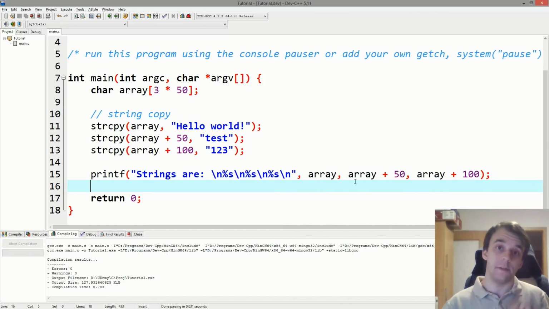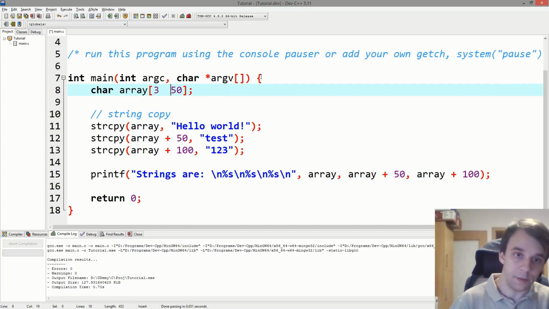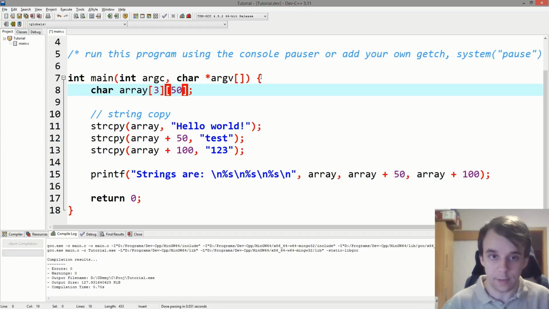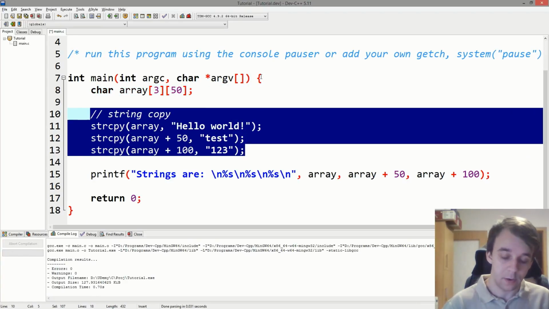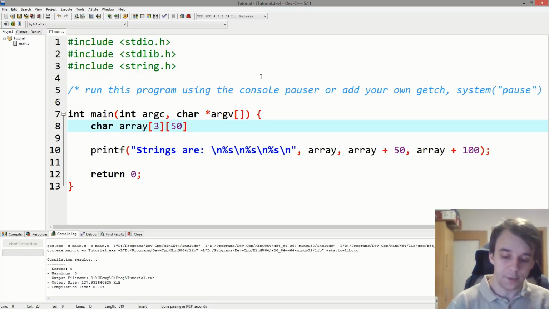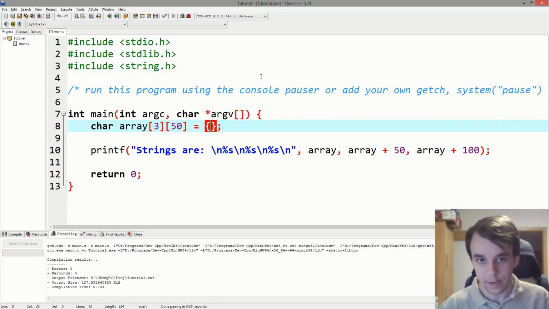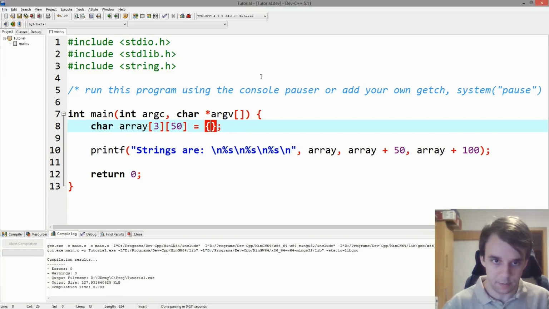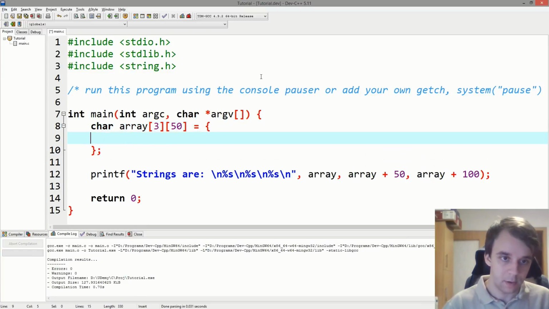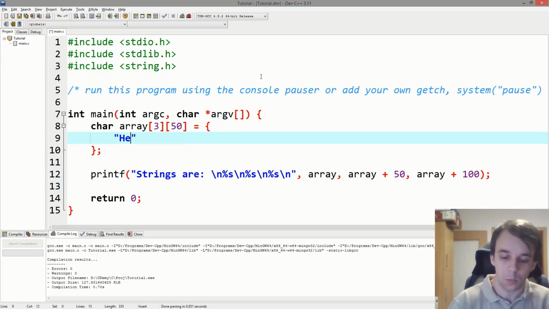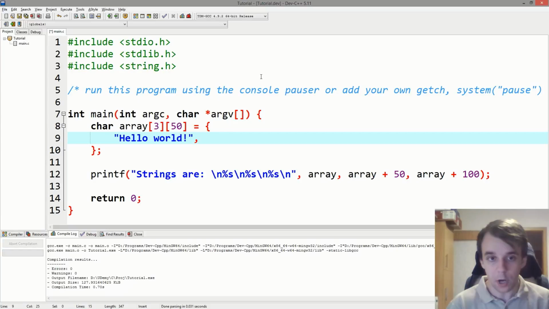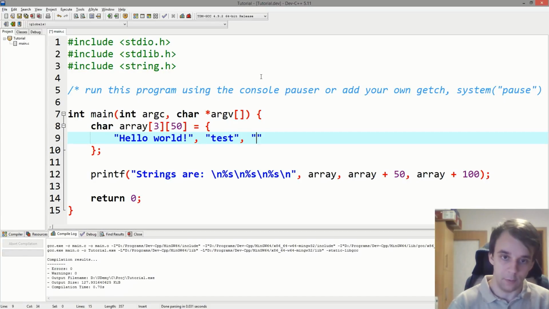And the third way to do this is we're going to drop this and come back to the double pair of brackets. Instead of doing strcpy like we did here, we can already delete this. We can just instantiate it on the fly with the array initializer, right? So open and close brackets, and in between those we have to specify a list of strings. So what we have to specify here is what we wanted to add in those strings. For our example, just hello world, test, and 1 2 3.